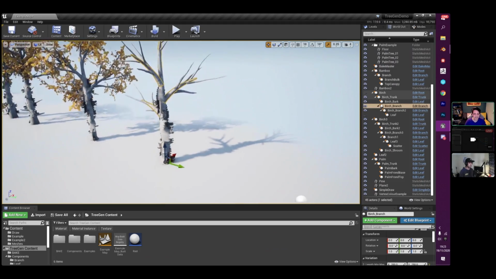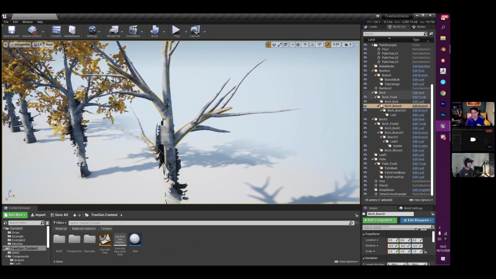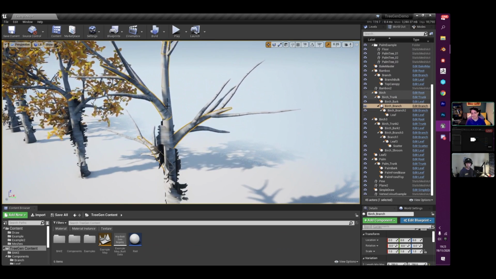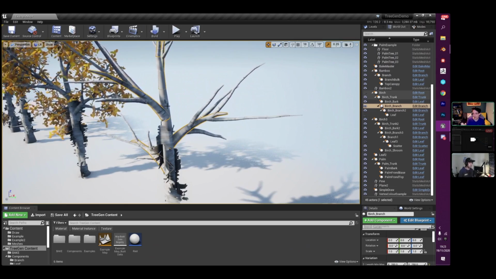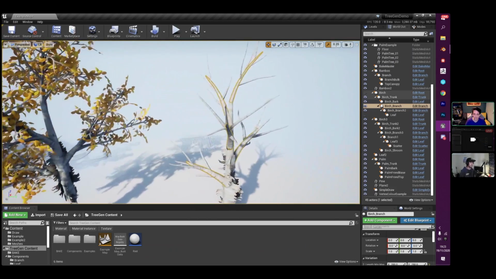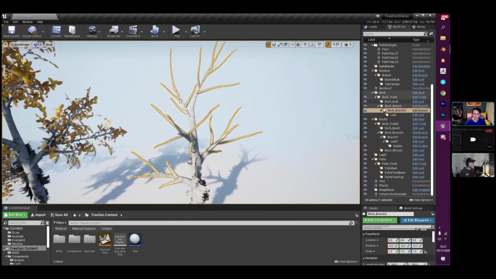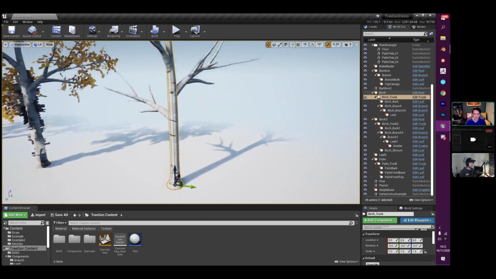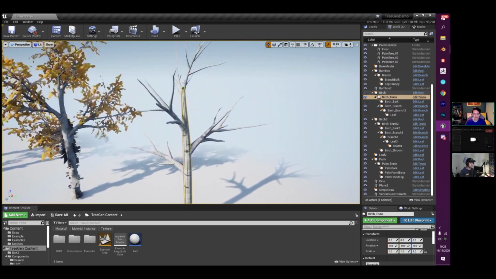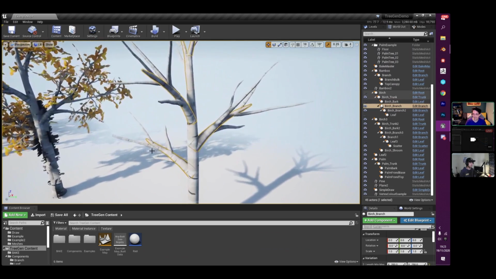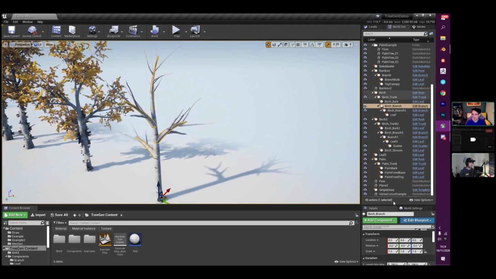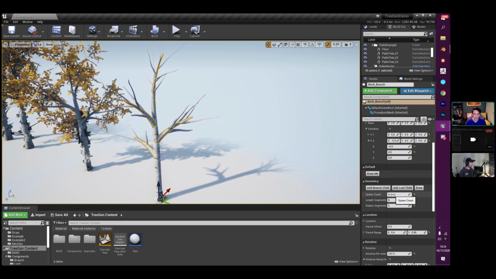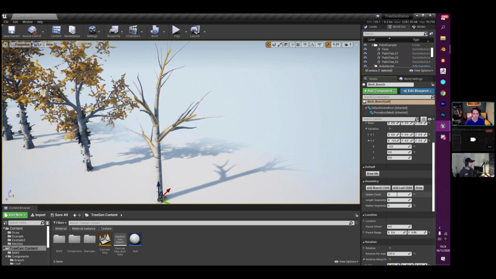But this will basically take in either your branch or your trunk data, and then it will spawn other branches along that particular point. So you can see I've got my trunk here. I'll just get rid of that bark as well. I've got my trunk here, and then off of that, I have my next layer of branches, which I've got a set number of. If I go down here, you can see the spawn count set to 5, and I can increase that if I want to.